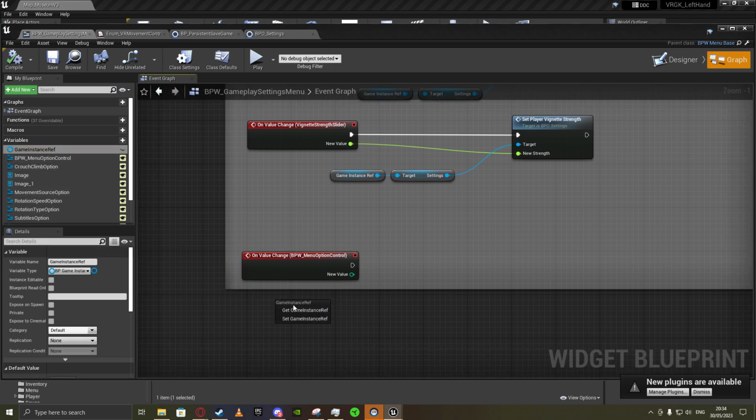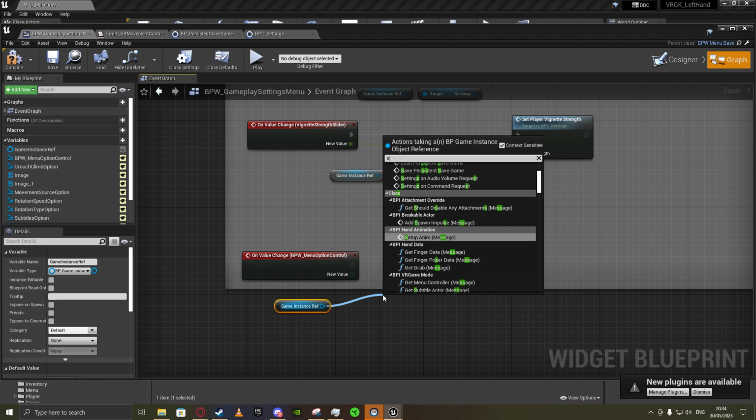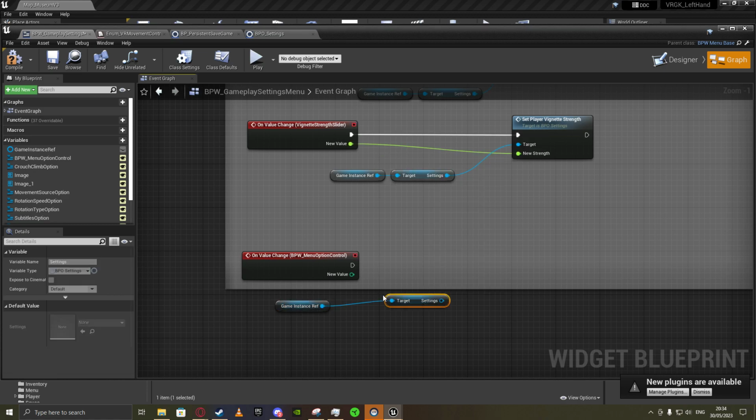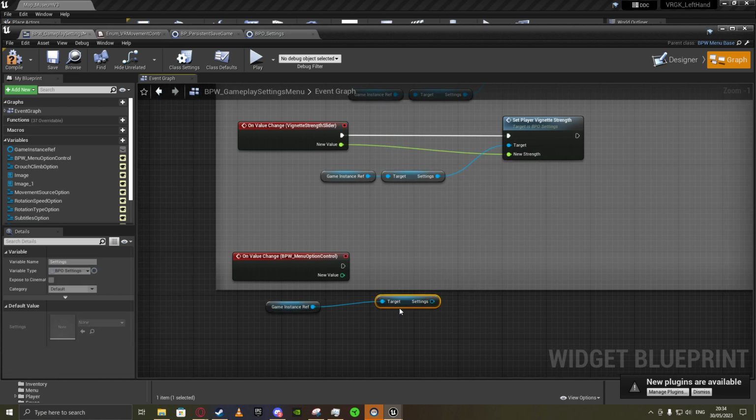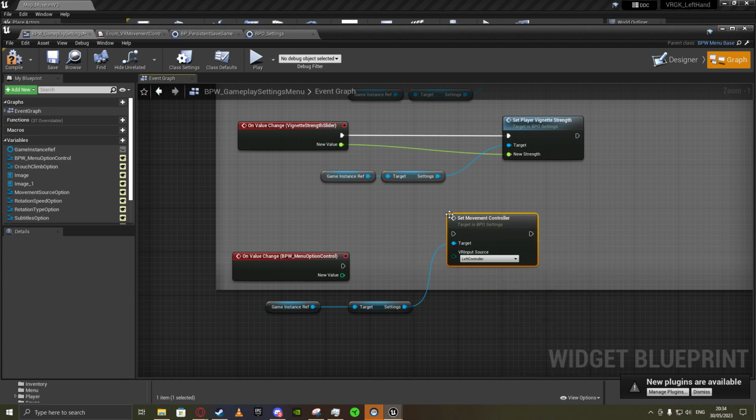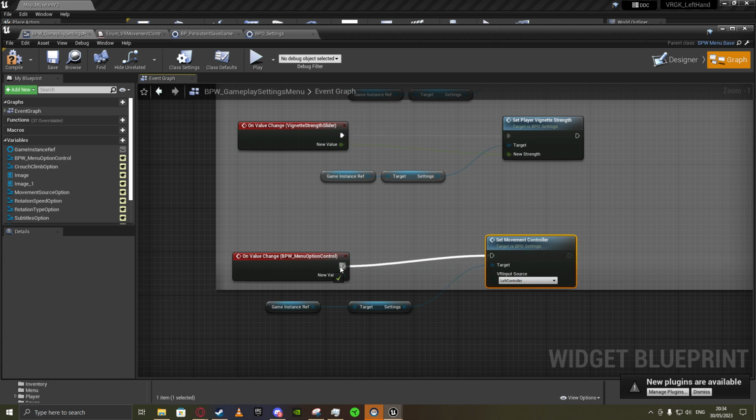So the game instance reference is what you need. Then you're going to need the settings from that. And then you're just going to type out set movement controller. Here we are. Hook this up.